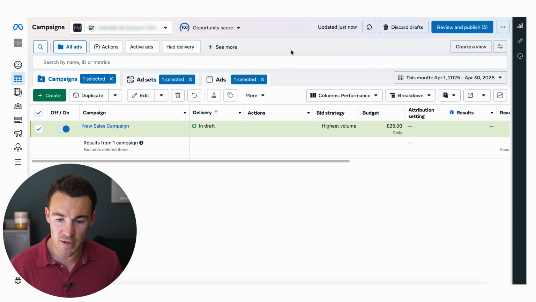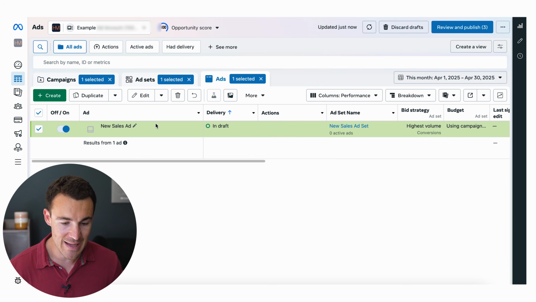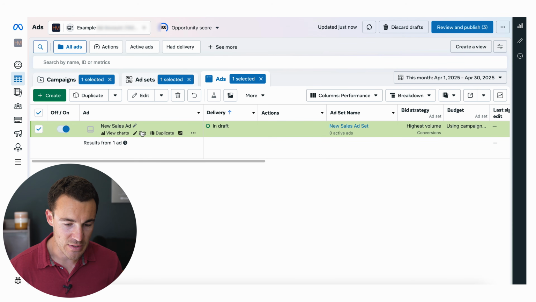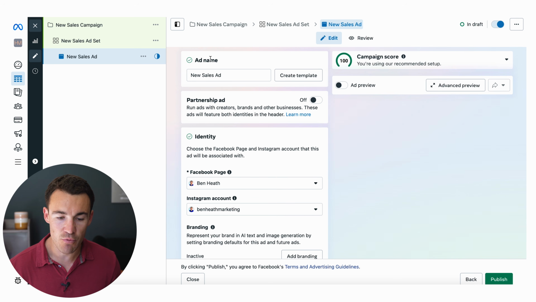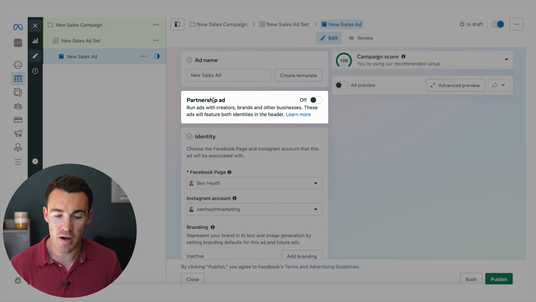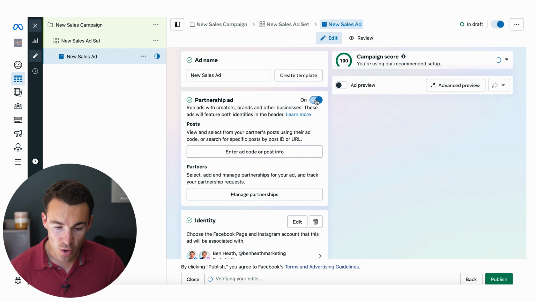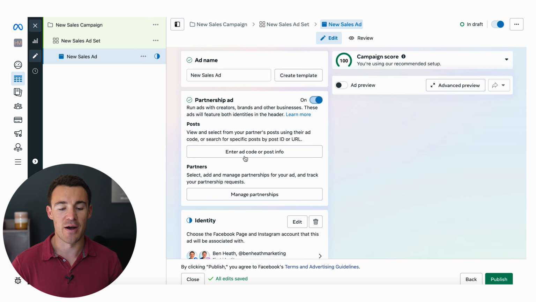Just want to very quickly show you where partnership ads are within Ads Manager. So I'm in Ads Manager, in an example ad account, and I've just created an example campaign. I'm going to jump to the ad level and click on edit here, not edit next to the name. I want to click on edit here. And then you can see that right underneath the ad name, we've got here partnership ad. Run ads with creators, brands, other businesses. That's exactly what we've been talking about, finding the people to be able to do that with. You can turn that on, and then you have options to go about setting up the partnership ad to appear from the two different profiles. You can enter in ad codes, manage partnerships.